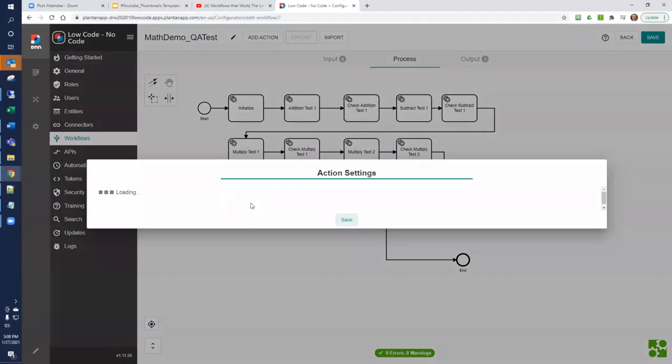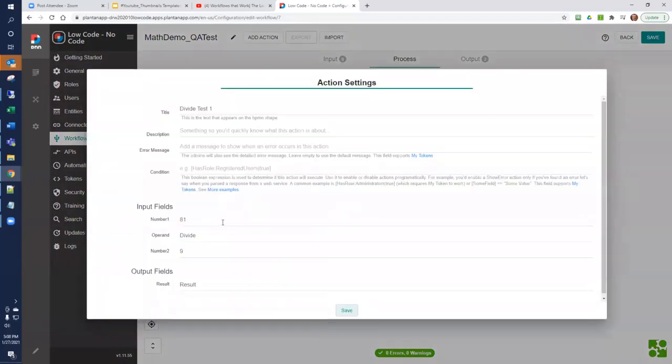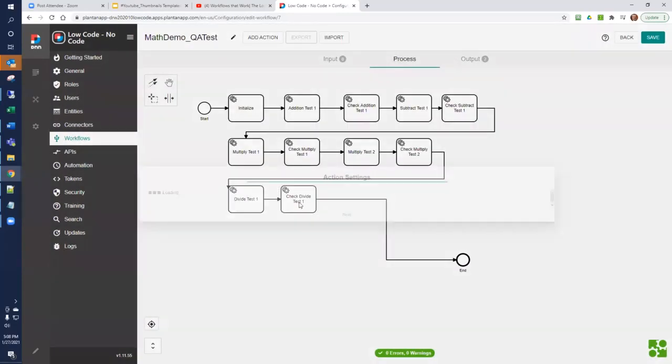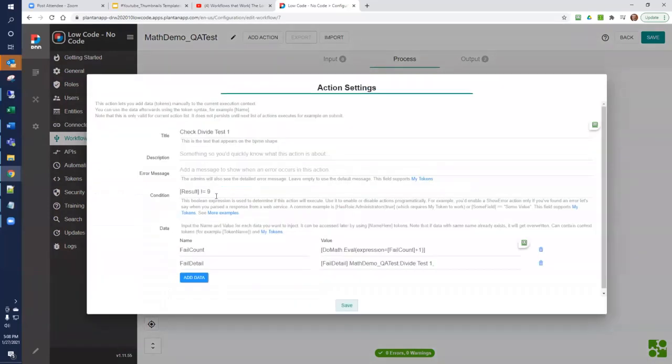Let's take a look at our division test. We take 81, divide by 9, and we store that in a result. And of course, we're expecting the result of 9. If the result is anything other than 9, then the fail count gets incremented and the divide test fails.